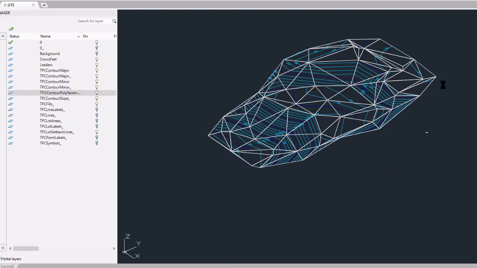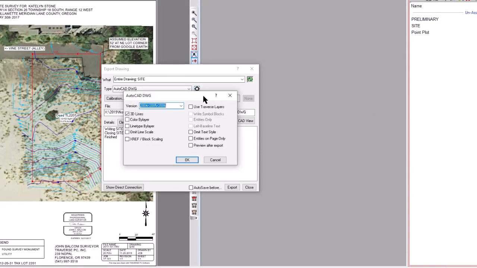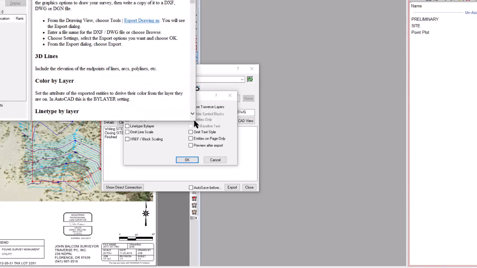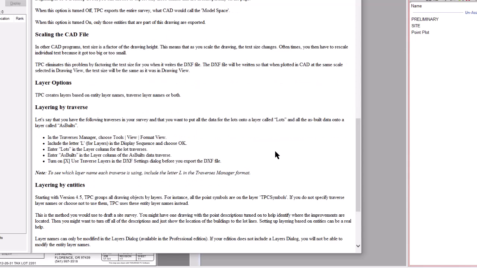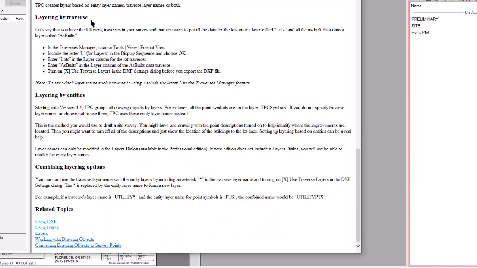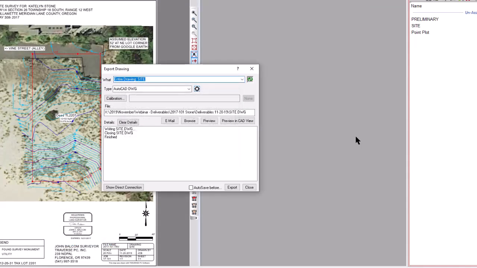Now, I do want to talk about one more thing here. If I go into the AutoCAD export options and just bring up the help topic, I'll expand this out a little bit. I can see that when I'm exporting, I've got 3 options for layering. And this is real critical. A lot of times a client will specify, I want these layers in the CAD file you send me. So I can layer by traverse, I can layer by entities, or I can combine those. So here's the full discussion about it, but let me just show it to you really quickly here so you can just kind of see how it works.